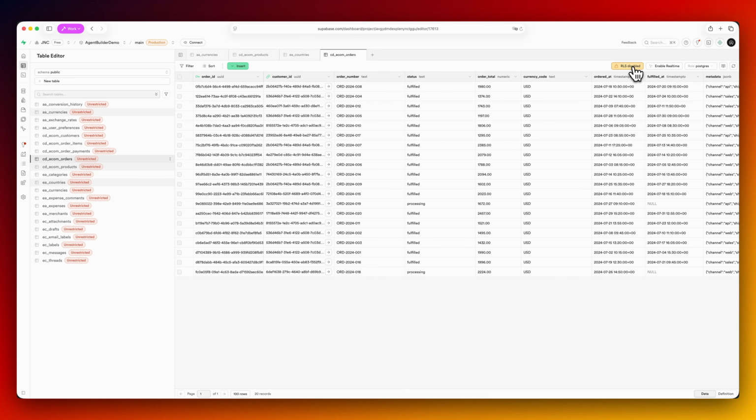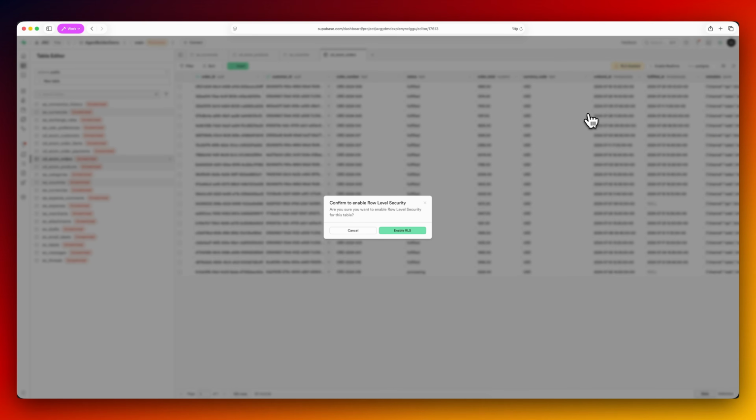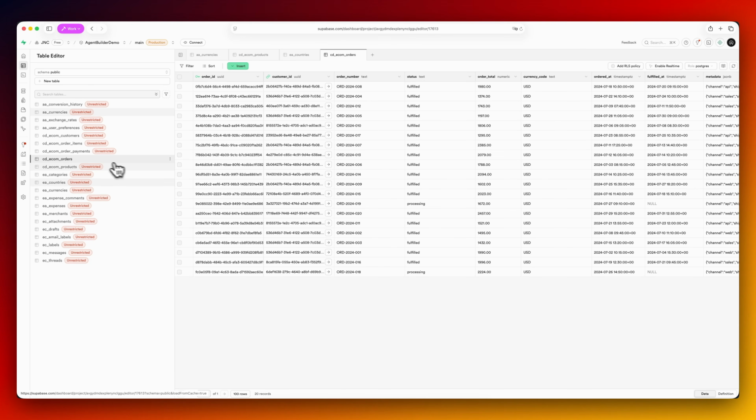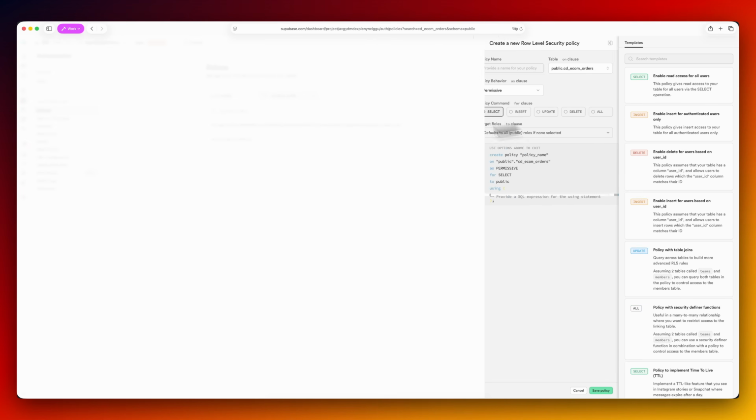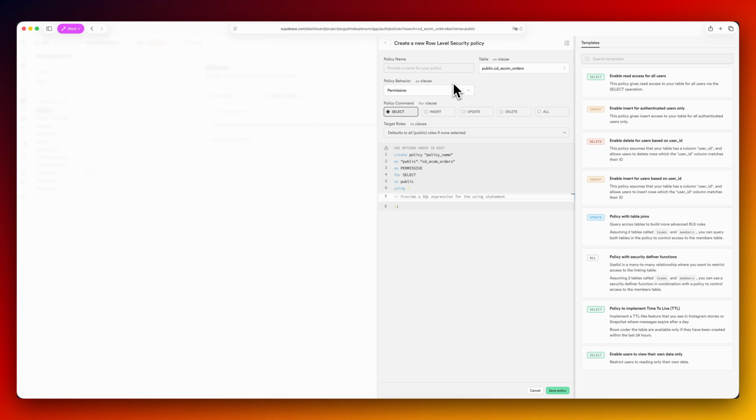Right now I have it disabled, but if I click over here, I can enable it for this table. And when I do that, I need to create policies because by default, everyone will be denied access to this table. So here I can click on add RLS policies. I can create a policy, and here I can specify how, who, and what with respect to my data and what kind of users can access it.